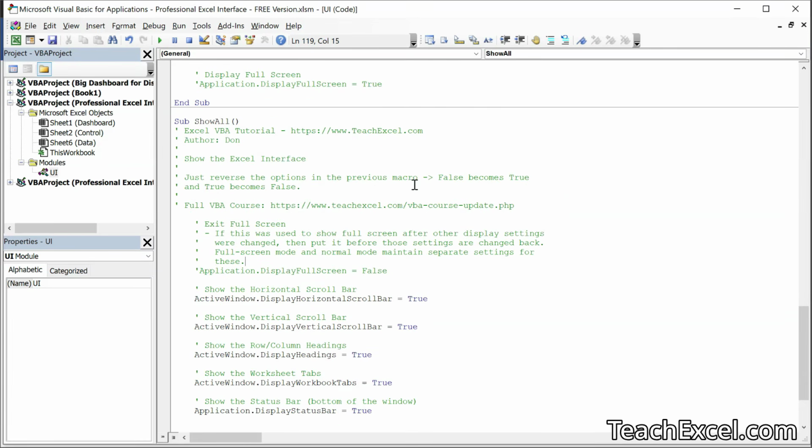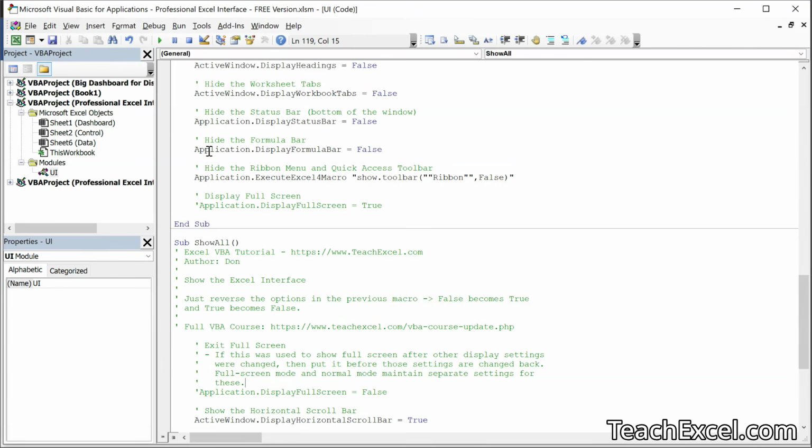Download this file, get the code for free, copy paste it where you want to use it. But if we only have these two macros, it's not going to automatically change to that interface when we open up the workbook. We are going to have to go in here and run it, or run it from the workbook. What we need is in this workbook.